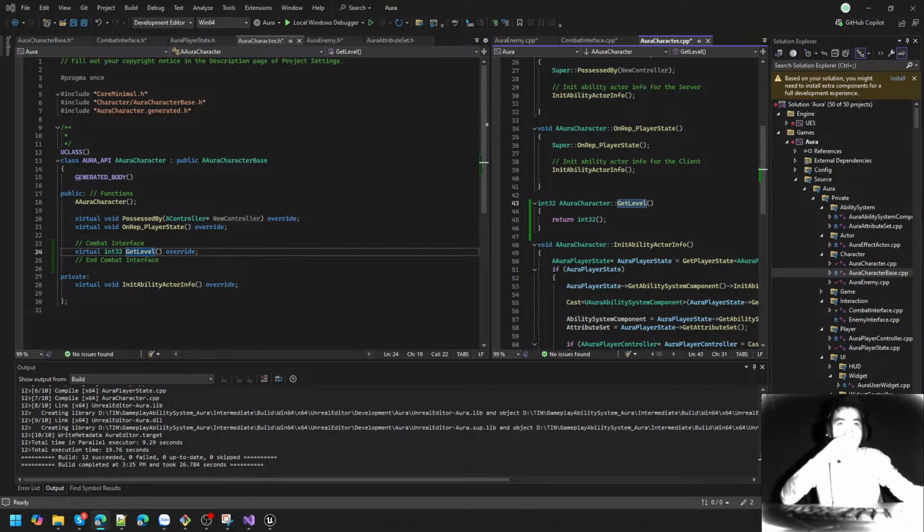Let's go ahead and generate a function definition, and this one will return something else, won't it? We have to get our player state. We're doing that right here in init ability actor info, so we can copy that line right here. We can even do the check for Aura player state here, and we can simply get the level from Aura player state. Now, in Aura player state, level is private, so we should make a public getter to retrieve that level variable. So right here, we'll do it.